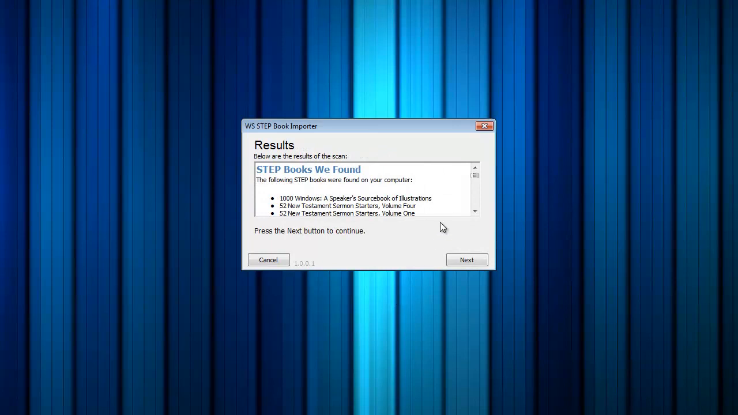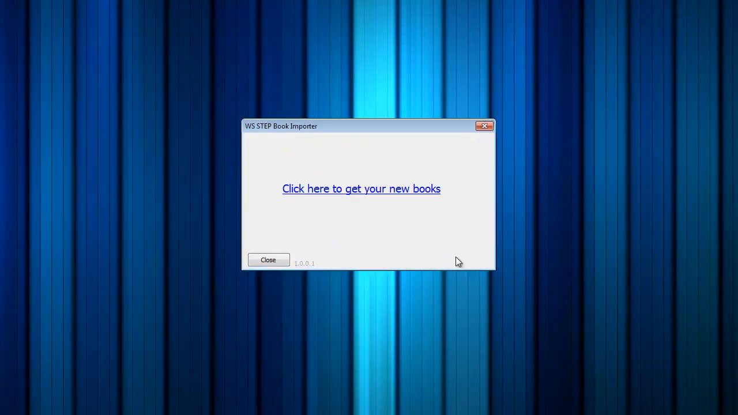So you can see here that it's found quite a few STEP books. So you can scroll through the list and see everything that it found. And then you can click Next to continue. And when you click Next, it begins to communicate with our eStore. And then once it communicates with the eStore, you can click on this link to get your new books. So you click on this link and it takes you to the WordSearchBible.com website.